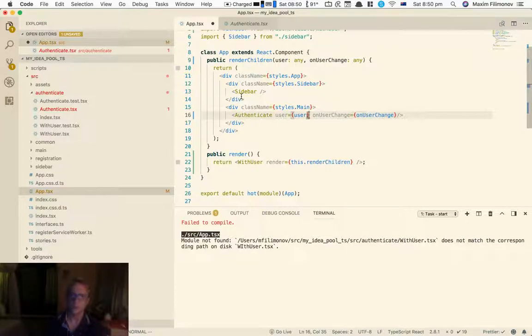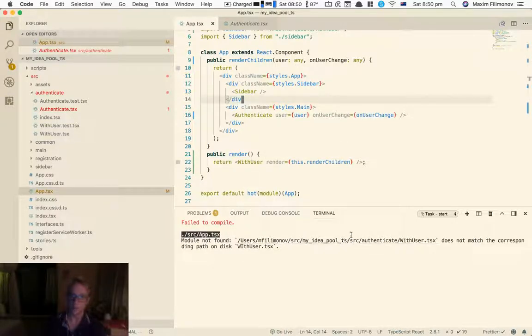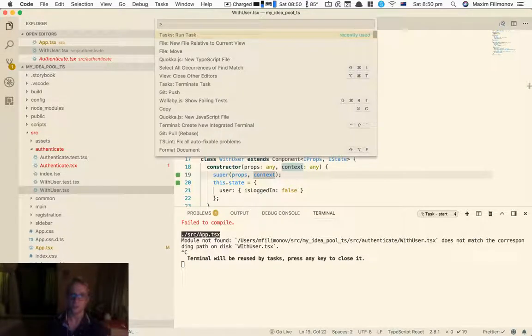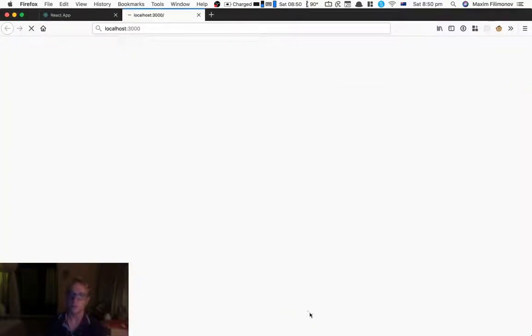I'm not passing the user to the sidebar yet, but there's not much corresponding path on disk. I think this is bugged out because I have renamed it on the fly, and I'm sure you might need to rerun me. So that does happen with Webpack, especially dev server. Uh-oh.